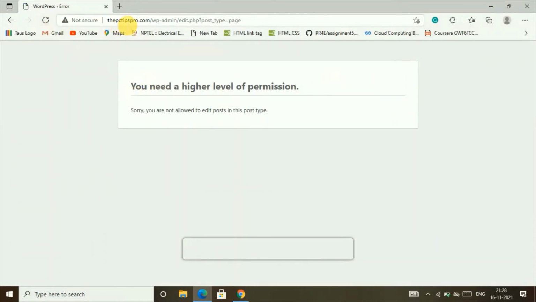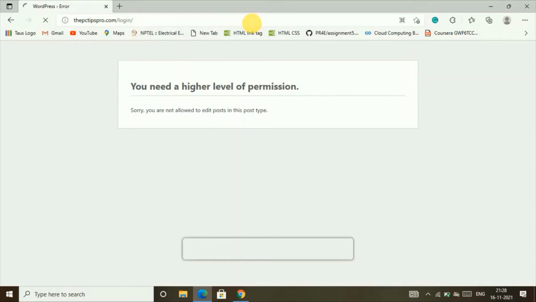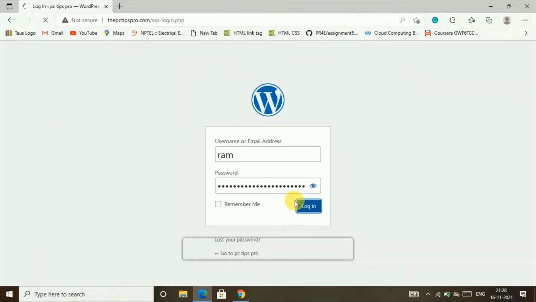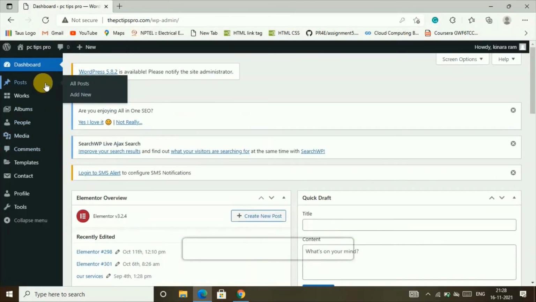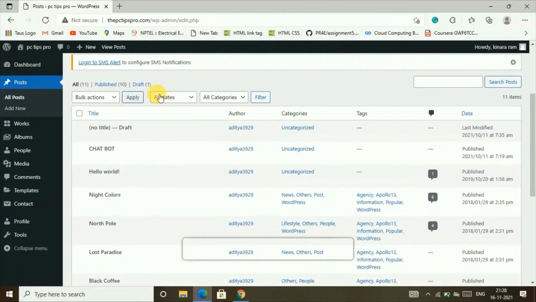Let's again log in, that would be a more convenient way. So login, and then let's give the password here and login now. So here you can see that you have access to your post. So the author can create his own post and he can edit his own post.